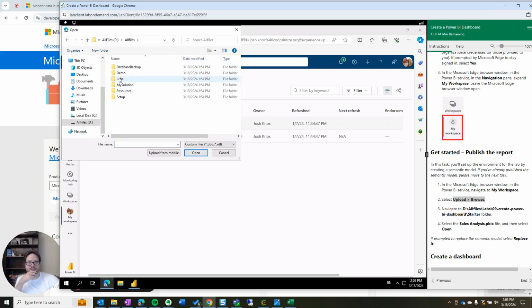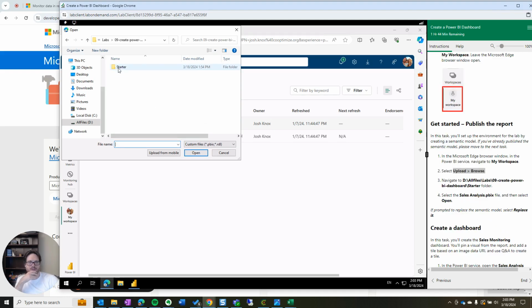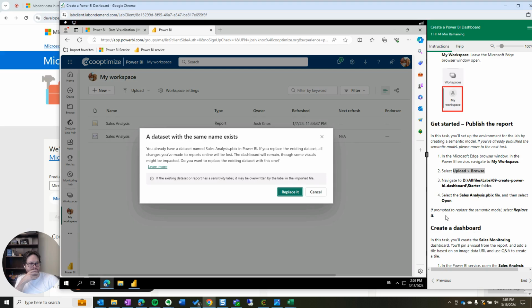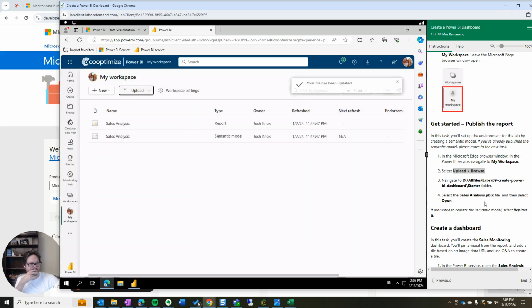All files, labs, 09, create Power BI dashboard. We are crushing these demos, huh? And then go to the starter folder. Okay. Click open. Replace it. All right.